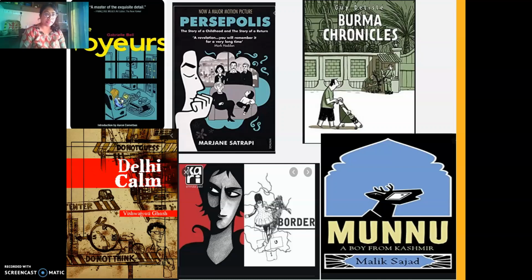It deals with a very serious and tragic theme, and that is of the Holocaust, the killing of the Jews during the Second World War. We will be coming to that in detail when we do the text. But apart from the theme of Holocaust, we have several other graphic novels handling other serious themes. For example, you have Gabriel Bell's Voyeurs, which deals with the problems of modern life, and it is a very complex book.